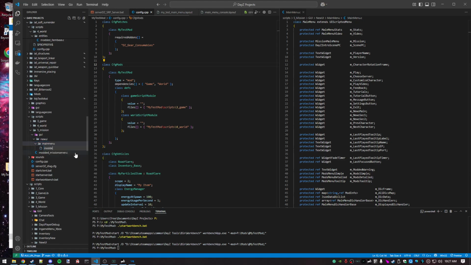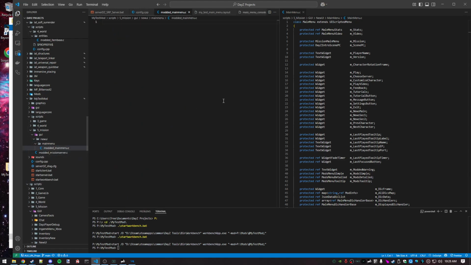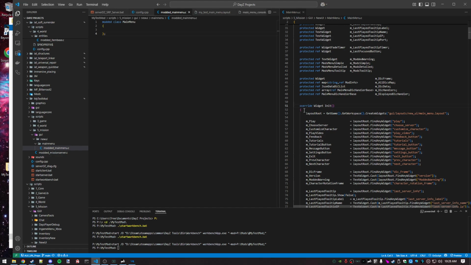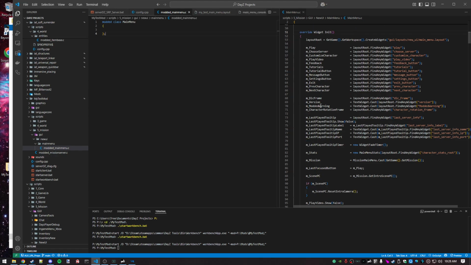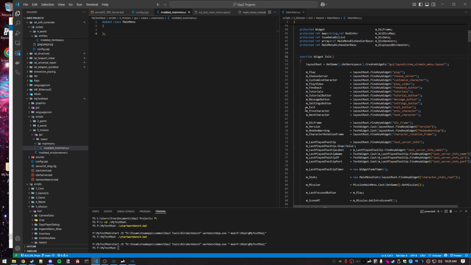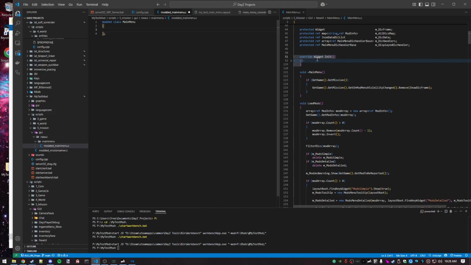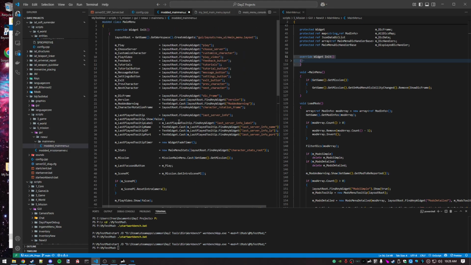And then we're going to do modded main menu.c. All right, as always, modded class main menu, just to start it all off nice and clean. Okay, let's see how we would change this to use our own layout. There are two schools of thought. One is I'm going to take the init function here and just copy and paste it blindly.